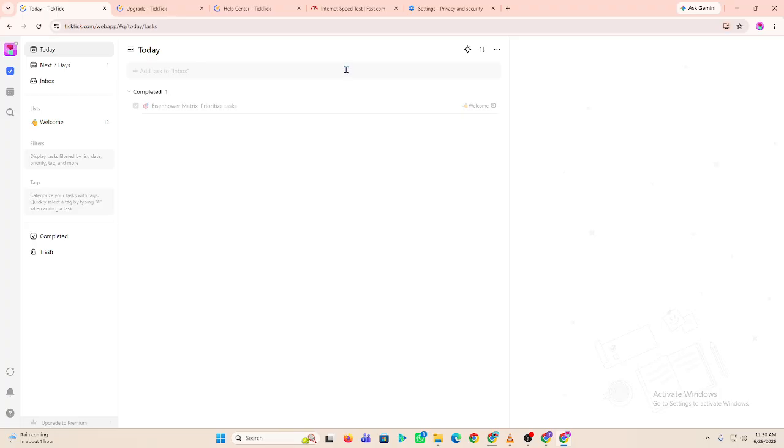First, open the TickTick app and check your reminder settings. Make sure reminders are enabled for your tasks and that you've set the correct time for each alert. Next, go to your device settings and confirm that notifications are allowed for TickTick. If notifications are blocked, reminders will not appear at all.